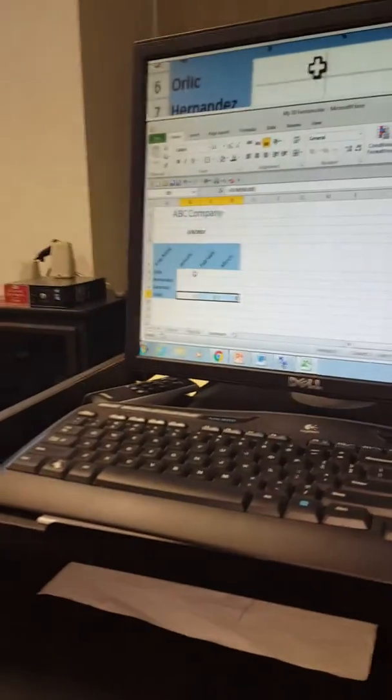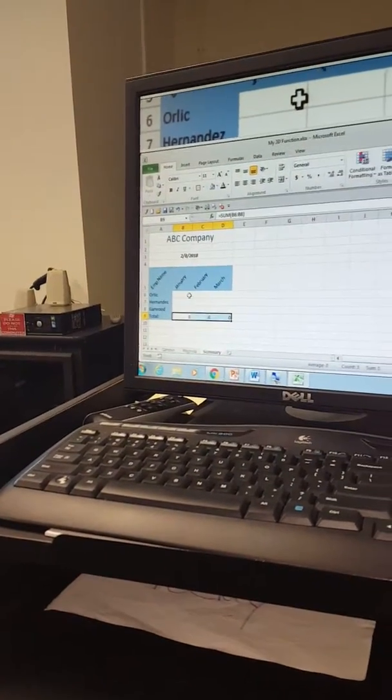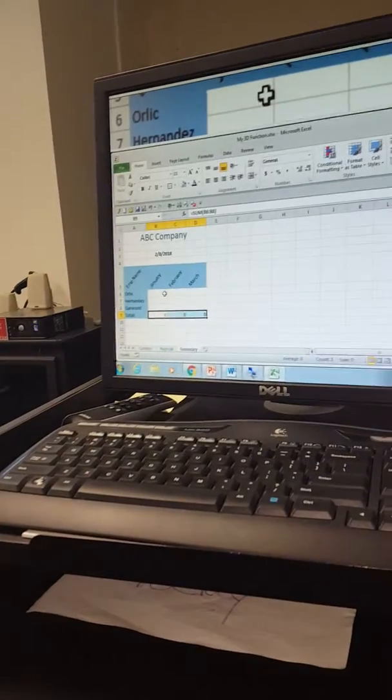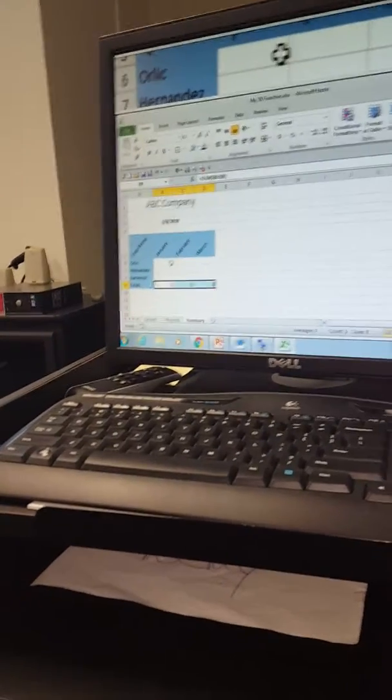This is a short video clip of how to utilize 3D references. Now you can use the 3D function much easier than the 3D formula, right?